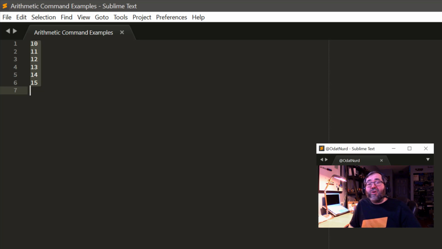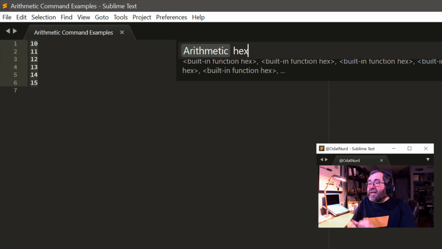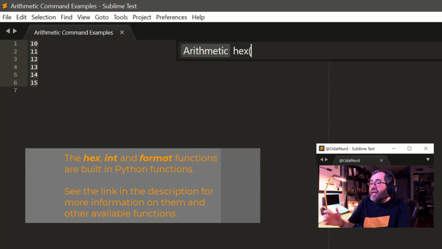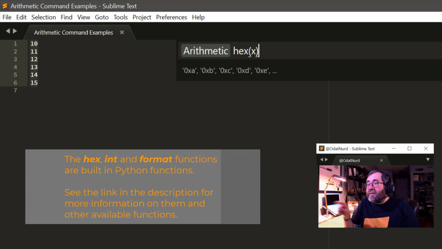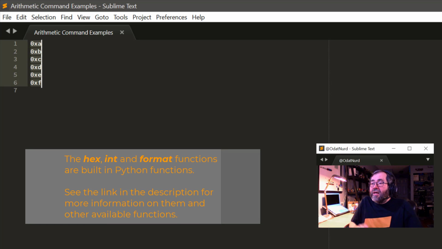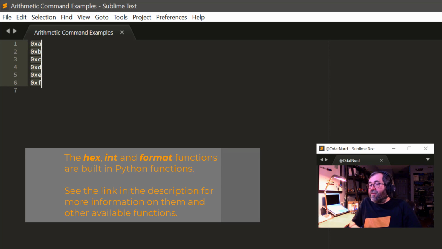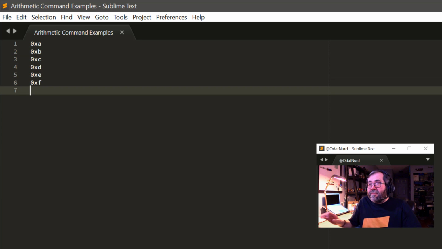Well, that's very easy. Let's go ahead and select all that text, split that selection into lines, jump into our handy arithmetic command where we can use the hex built-in function and specify that we want to convert the value of x to hex. And we can see right there in the preview exactly what this thing is doing. It's going to convert it to A, B, C, and so on. And now we have easily converted these values into hexadecimal values from decimal.